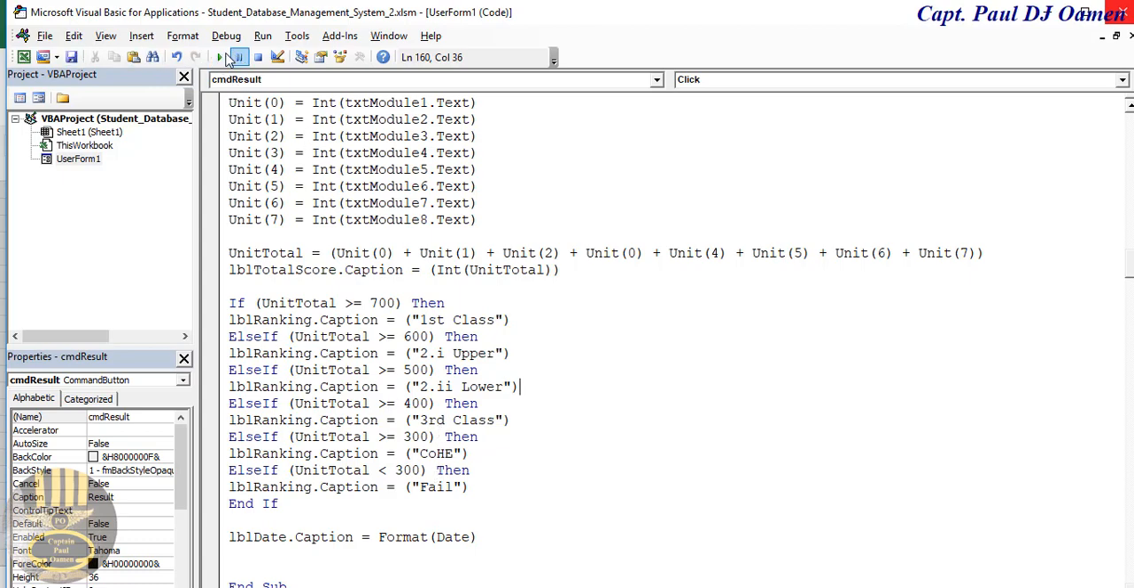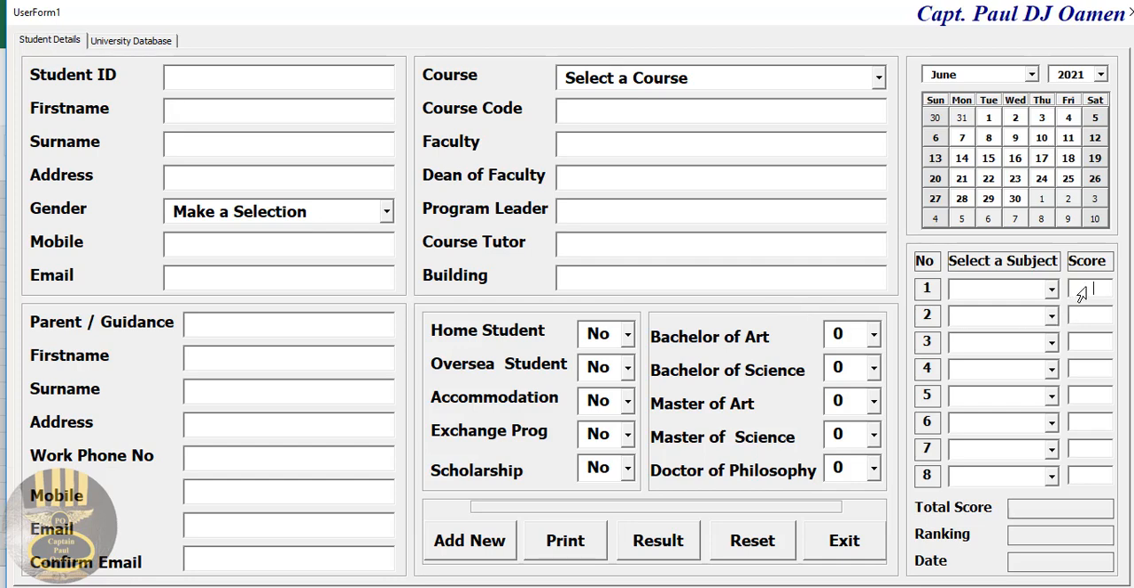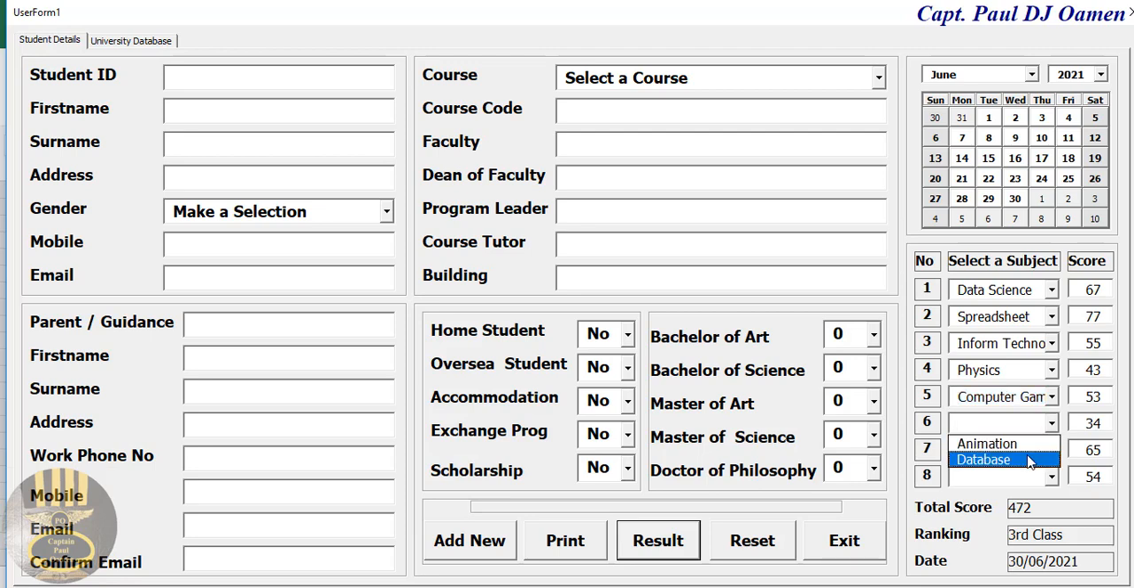Save it first, run. Okay, enter whatever in there. Alright, decision time. There we go, third class. Okay, that's fine. So that's working fine, and all we then need to do is make sure the subject is selected. Of course, you should select the subject before entering the grades. Alright, that is that done.